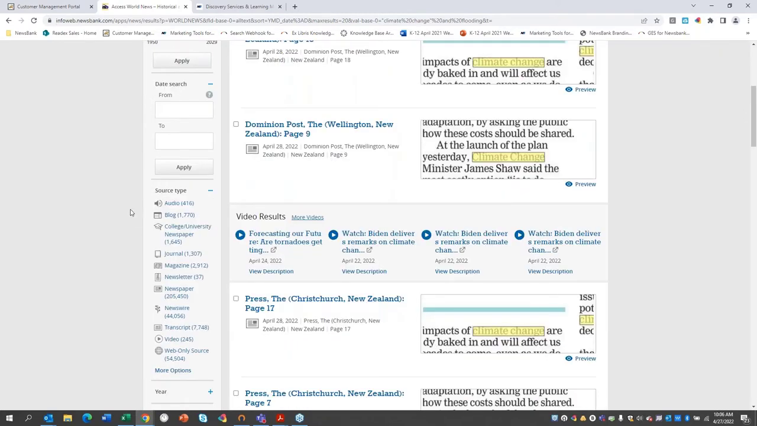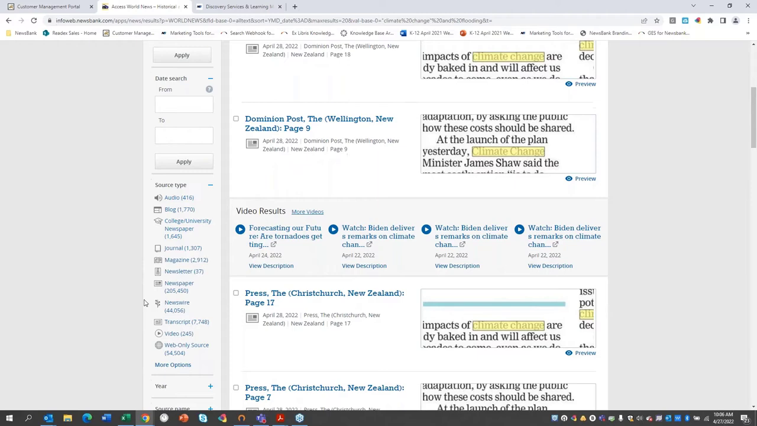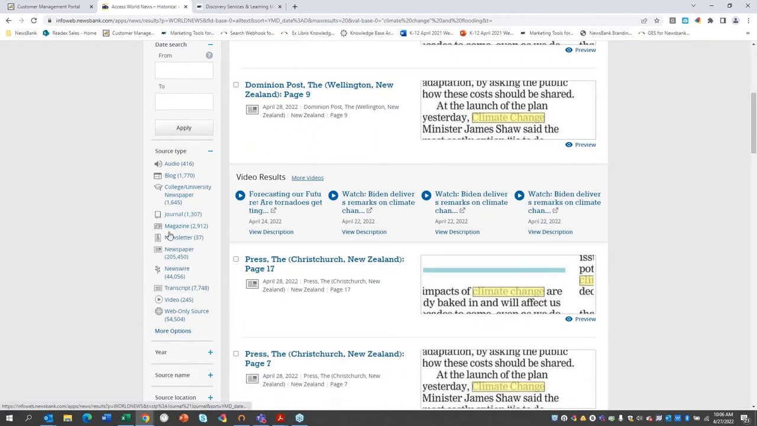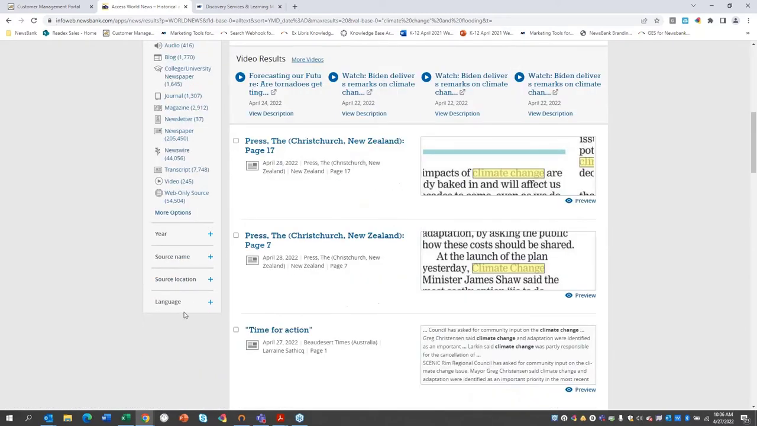We can limit by source type from audio and video transcripts, college and university newspapers, journals, magazines. We can limit by language. There are more than 10 languages in this collection, with English, French, and Spanish being the most popular.